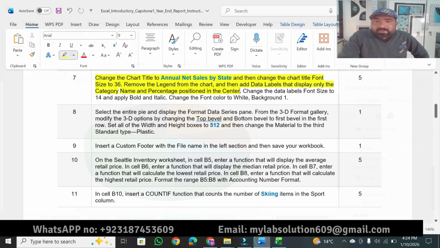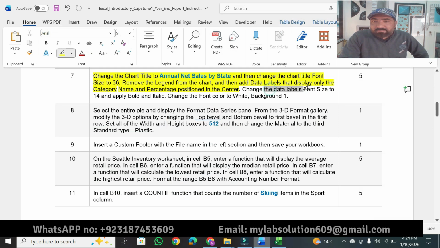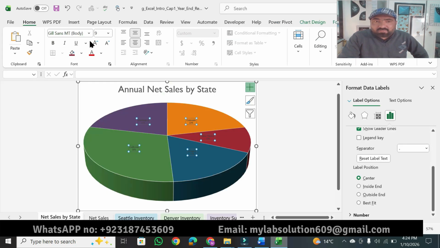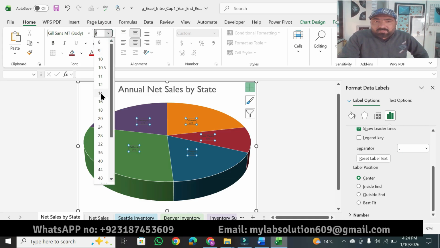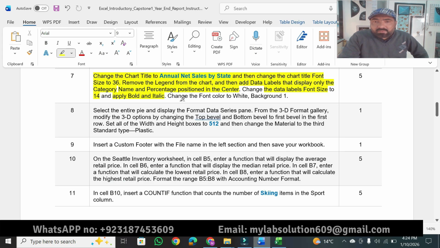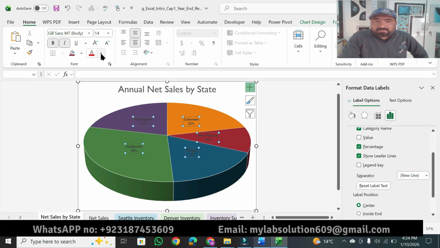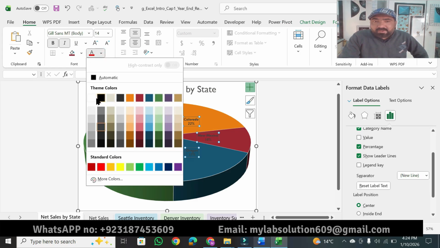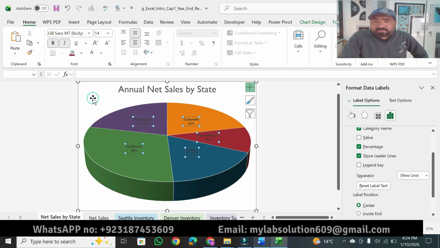Okay, and then change the data label font size to 14 and make them bold and italic. Okay, now we have to change their font size to 14, then make them bold and italic. Okay, then change font color to White, Background 1. Now we have to change font color. Here is font color, apply White, Background 1, this one.